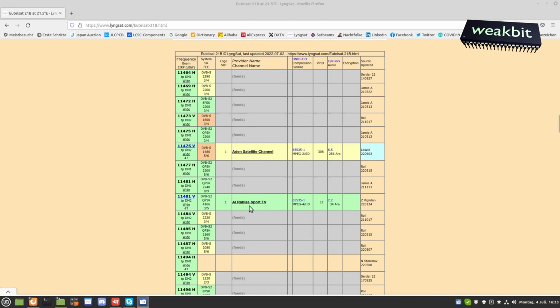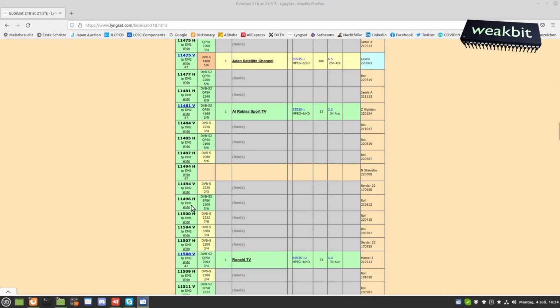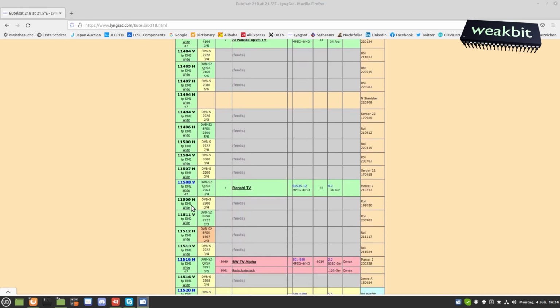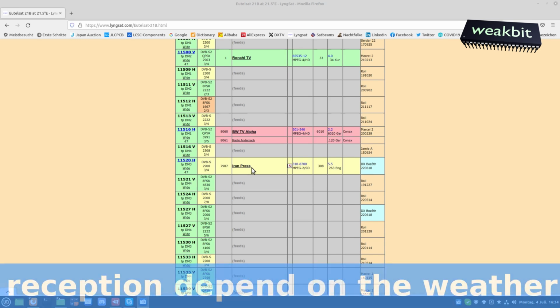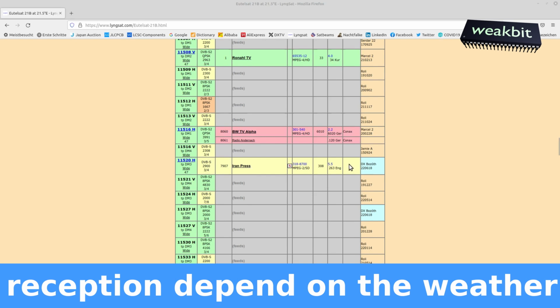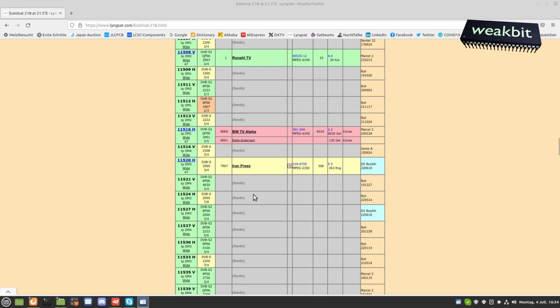And Arabia Sport TV. It's on the white beam. Not all beams can I receive with the 80 centimeter dish because the power is not enough on my dish feed. And so I cannot receive all that. BWTV Alpha Connex, never heard about, but it's also here. Iran Press, that I received sometimes, but not every time. It depends on the weather, and it's also free. But there is mostly a test picture with this information.